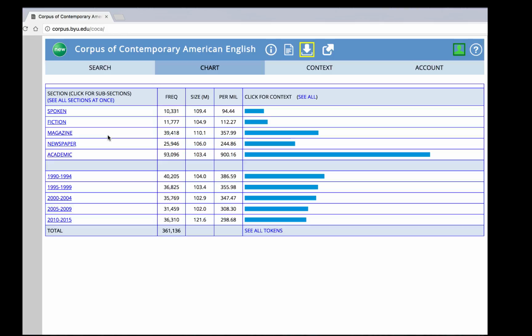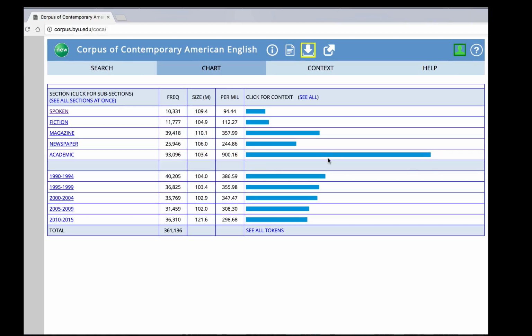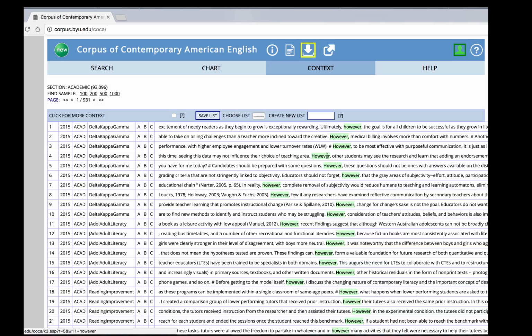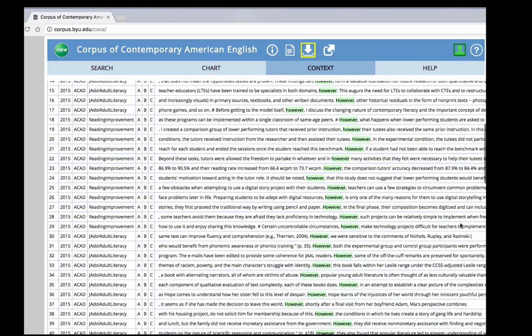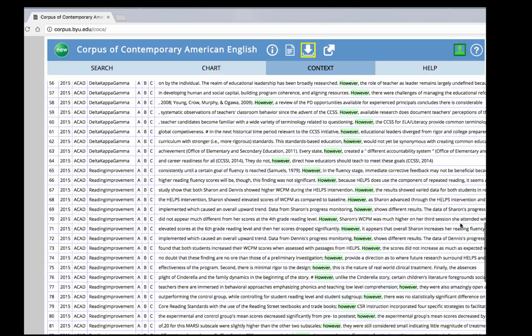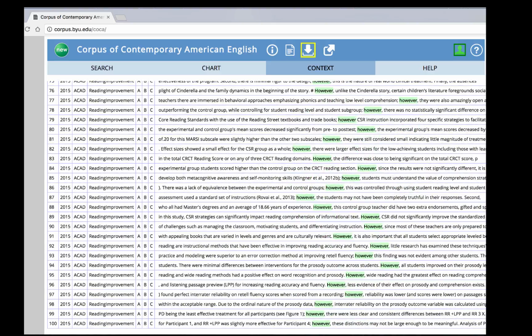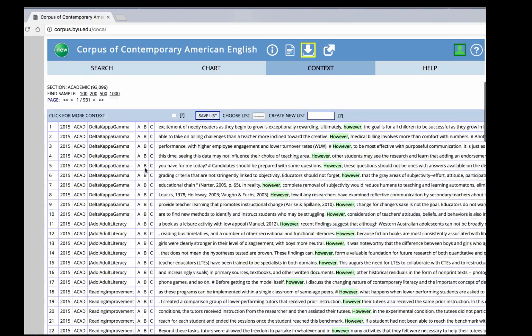Now that we have our bar chart, you can see that however is used less frequently in spoken text and more frequently in academic texts. If you click on the bar itself, you can see the context. Now we have our concordance lines for however. We have 100 results. Now let's go back to the previous page by clicking on Chart.